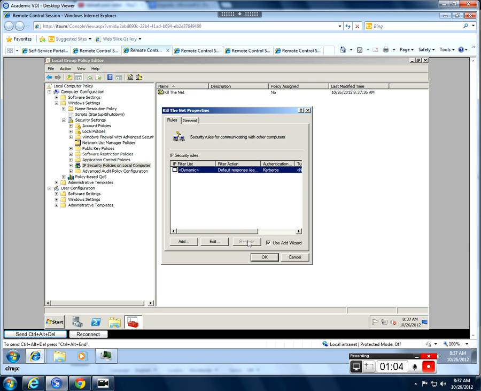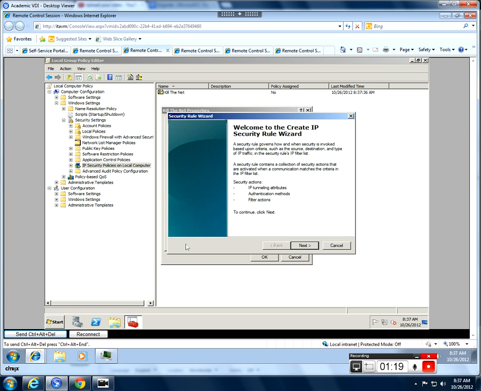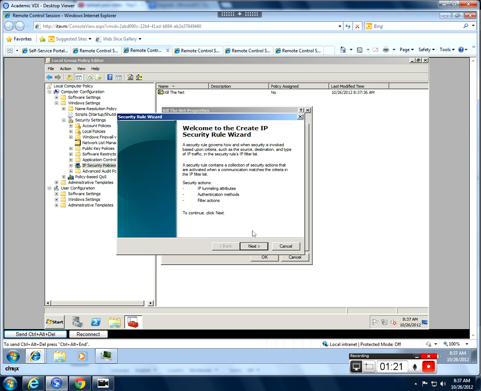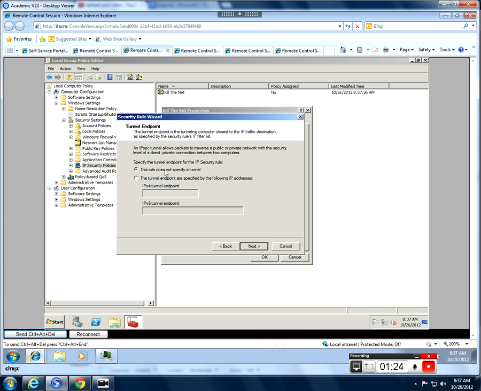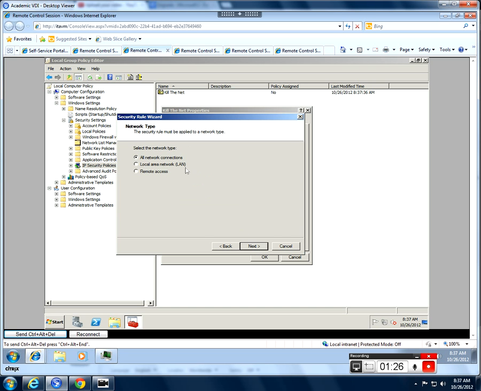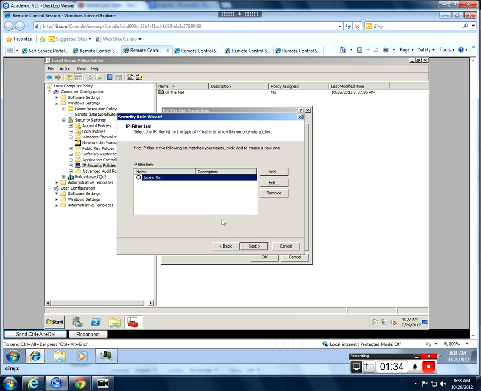I'm going to edit the properties for the policy, and by default there's the default response rule. We are going to make a brand new rule because remember an IPSec policy consists of rules and filter lists and filter actions, so we need to make a new rule. Notice our tab says rules up here, so we're going to click add to add a new rule. Say next, and we are going to do transport mode. Next, we're going to do this network connection for all connections, not just LAN or remote access. And we are going to create a brand new IP filter list.